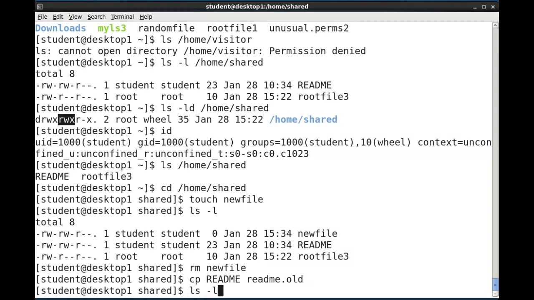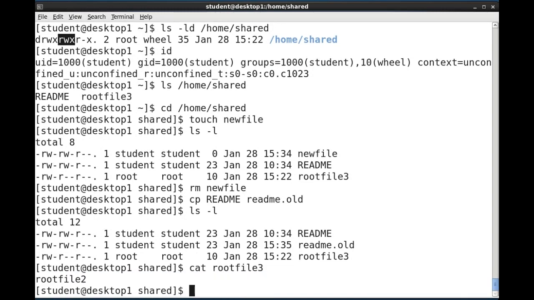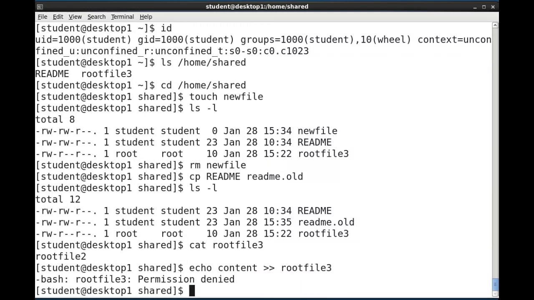For example, look a little bit closer here at root file 3. It's owned by root, group of root, and is read-only by others. So I can view the contents of root file 3. But if I try to modify root file 3, I get permission denied. I can't change the contents of the file. However, I do have write privilege on the directory. Therefore, I have the ability to create and remove any file in this directory, including root file 3.